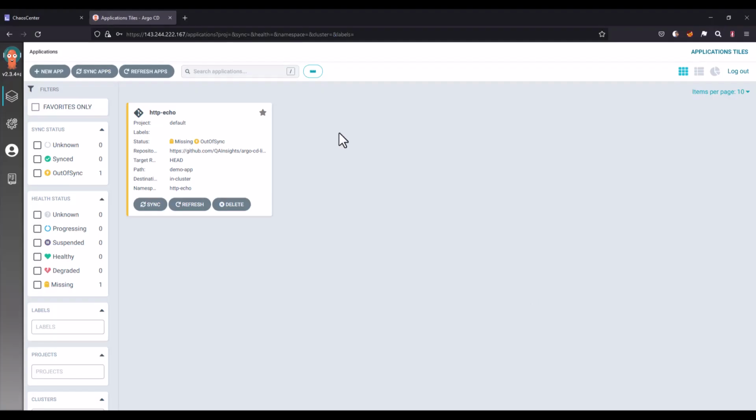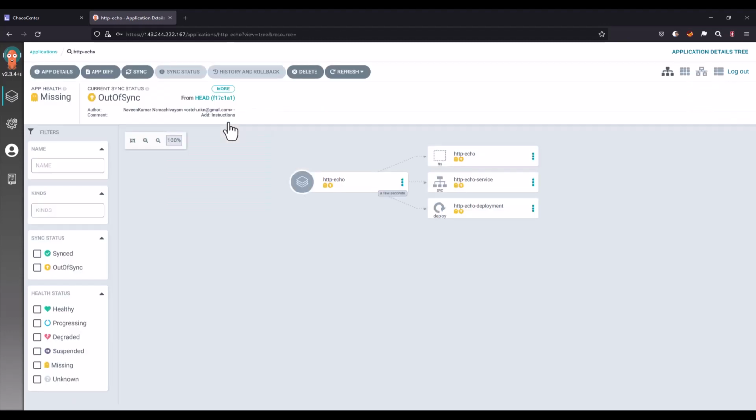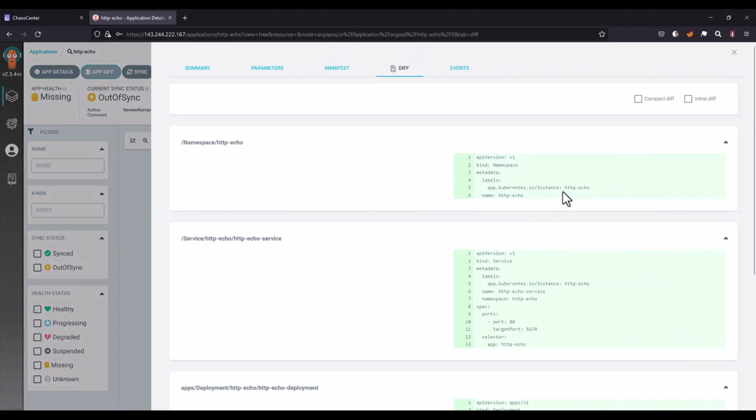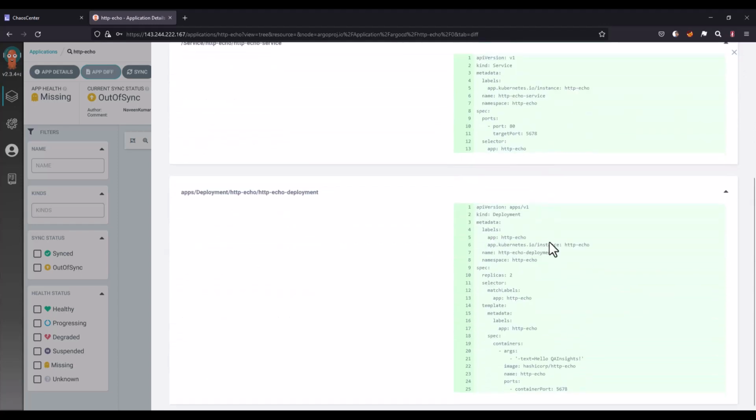After you created the application in Argo CD, it will not deploy the application. So basically it will just create the project just for your reference here, but it will not do anything to the cluster. As you see, the app health is missing and the current sync status is out of sync. And if you click on this app diff button, you can see this is what we have right now, basically nothing. But in the Git repository, we have the namespace, service, and a deployment.